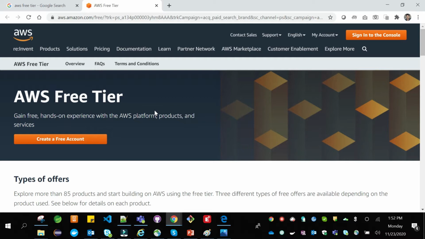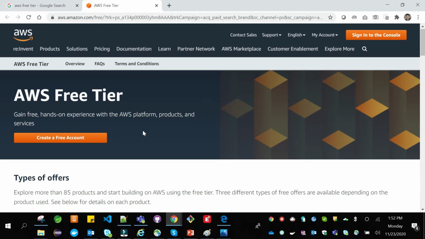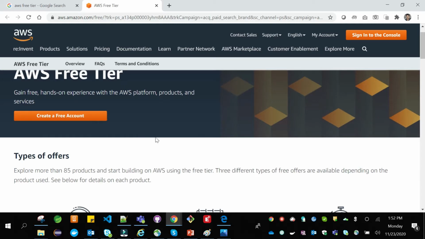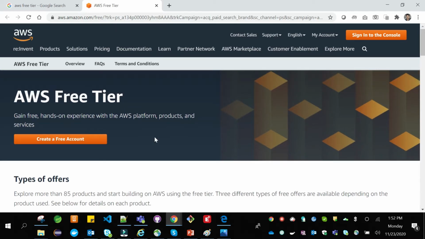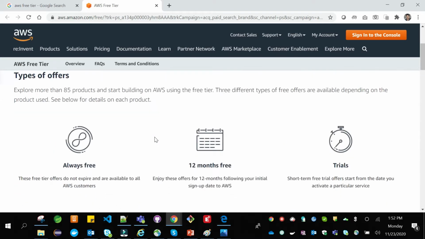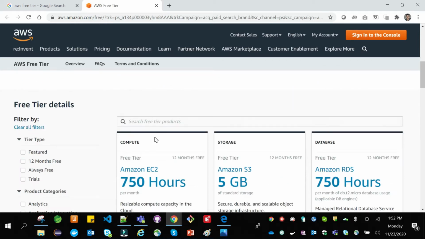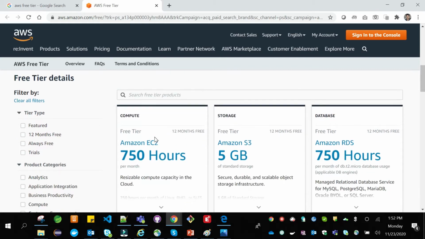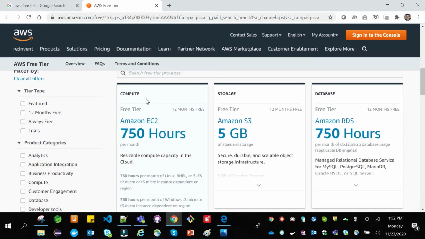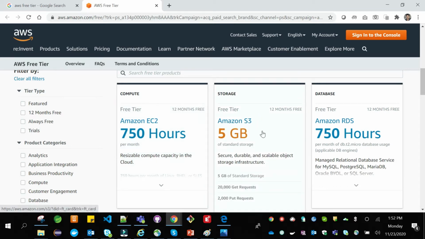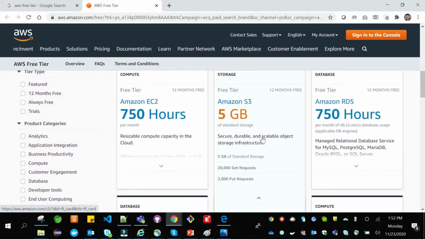Okay. So you can see here AWS Free Tier, and you can click on this to create a free account. You can create this free tier account and get hands-on experience on the AWS platform and its products and services. This will be for 12 months free actually. This free account includes compute, which will be Amazon EC2 with 750 hours, and storage, which is AWS S3 with 5 GB usage.